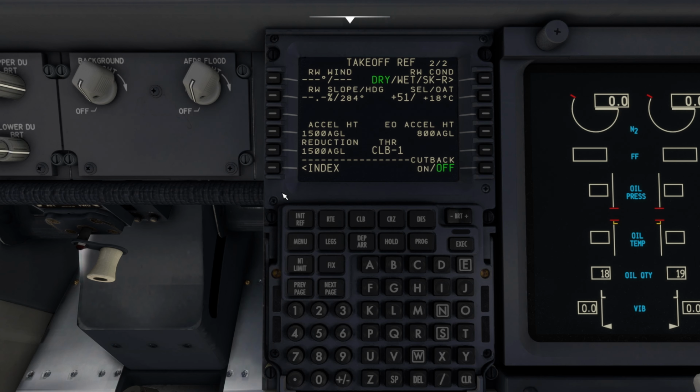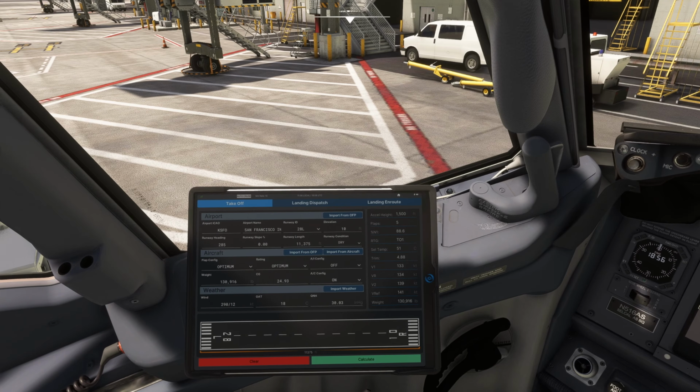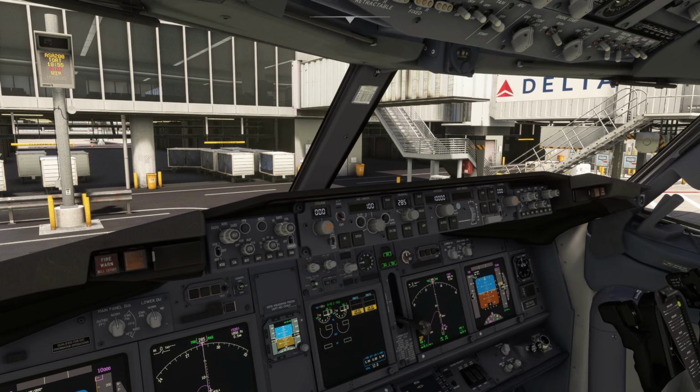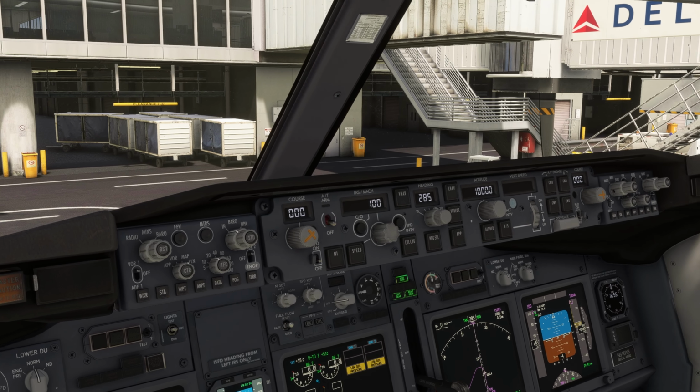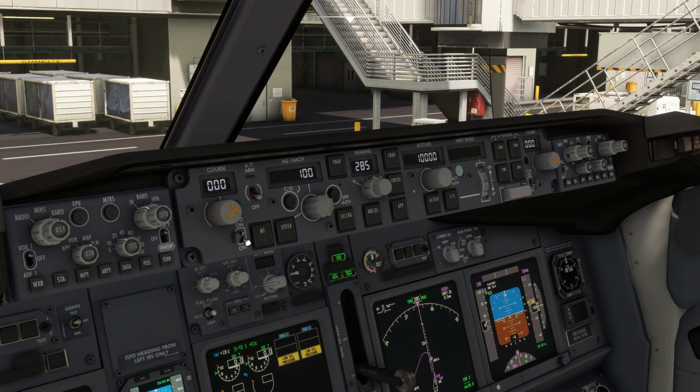Now, I'm just going to leave this out. I'm not going to go into too much detail with the FMC. We're not going to worry about this for now. We got the V speeds. That's all that matters. And okay, so now that the FMC is dealt with, now that that's out of the way, we are going to set up the autopilot. So let's take a look here. We want both flight directors on.